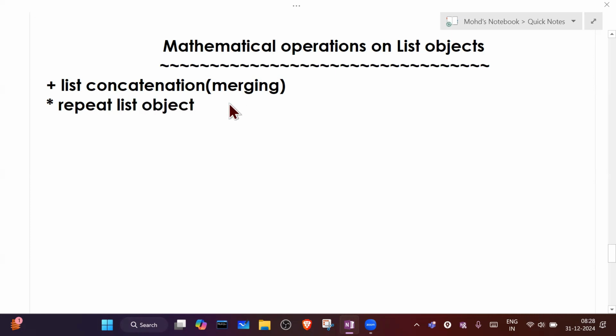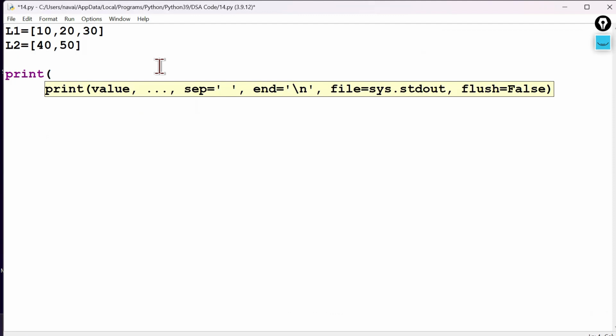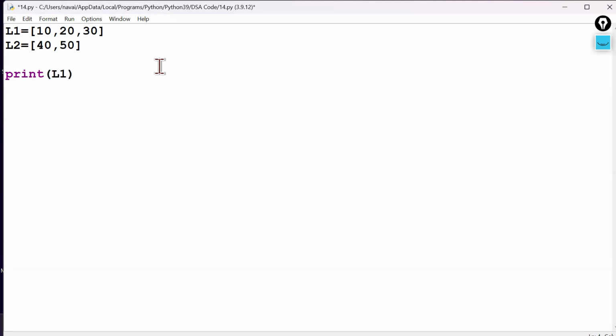So how will it work? Let's see with an example. Let me create one list. For example, I'm creating L1. In L1, I'm writing 10, 20, 30. And I'm creating L2, containing some elements like 40 and 50. Right?